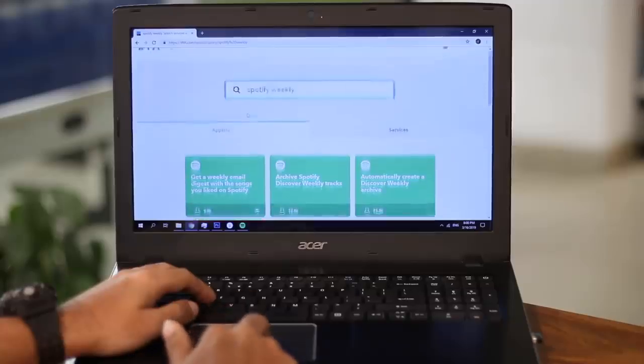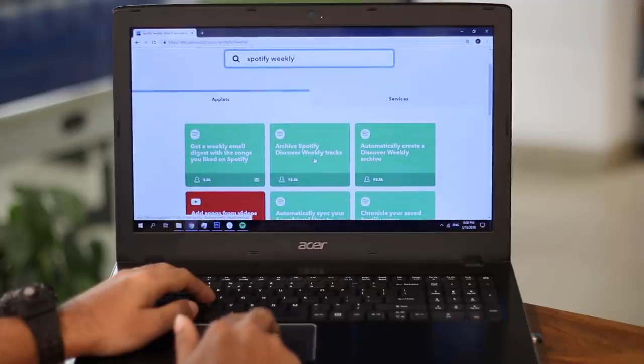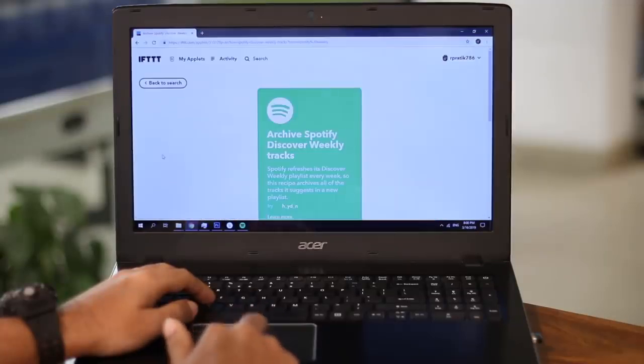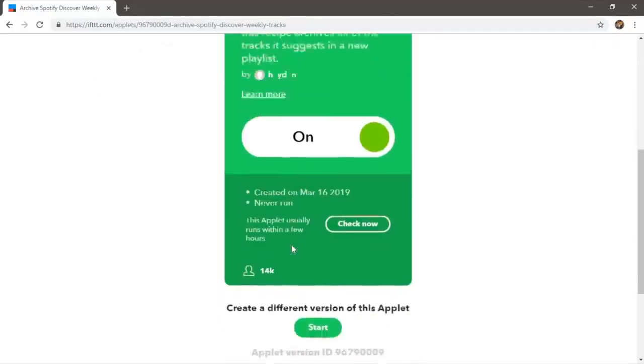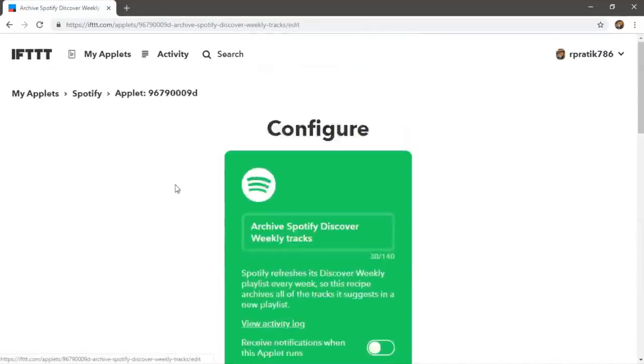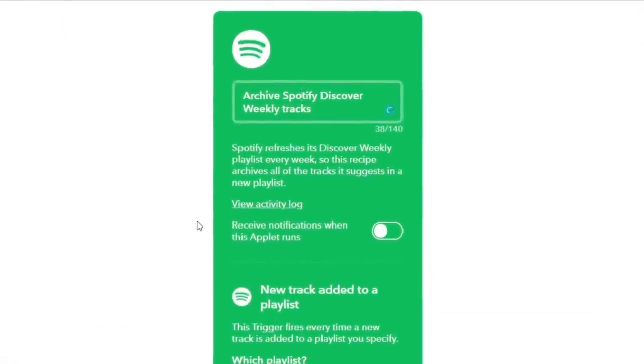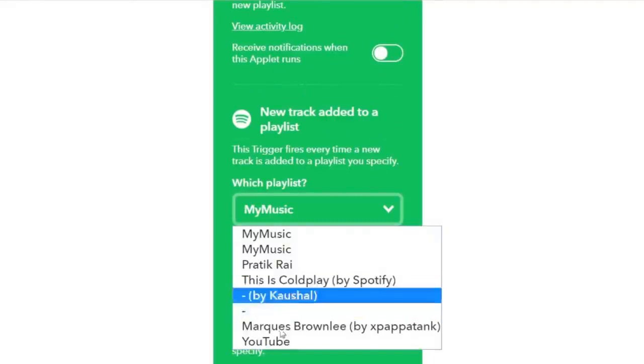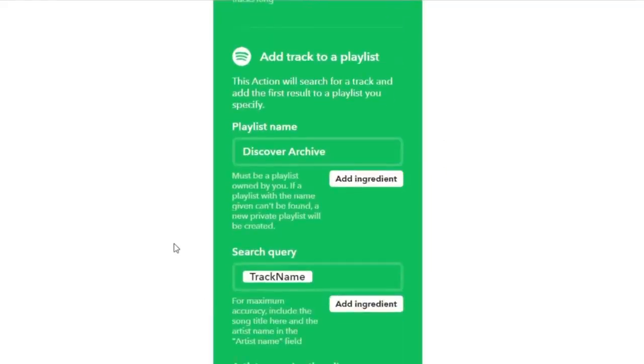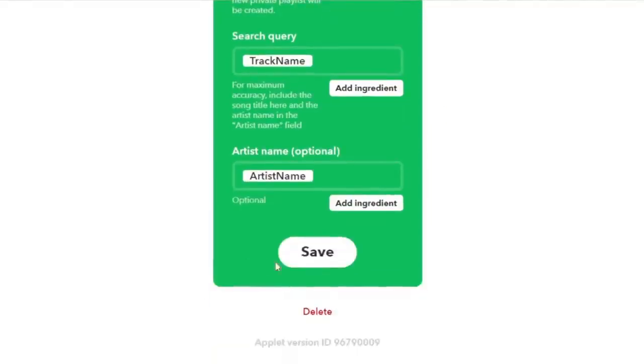Anyway, to make sure you never miss your Discover Weekly playlist, you can use this IFTTT applet. So the problem with Discover Weekly is that the playlist refreshes every week. So this IFTTT applet backs up all the songs from the Discover Weekly playlist onto a separate playlist. Now you can listen to all the songs from the previous week as well.